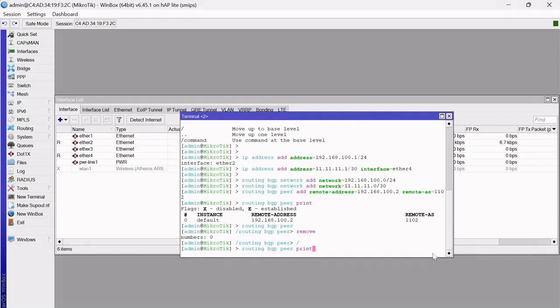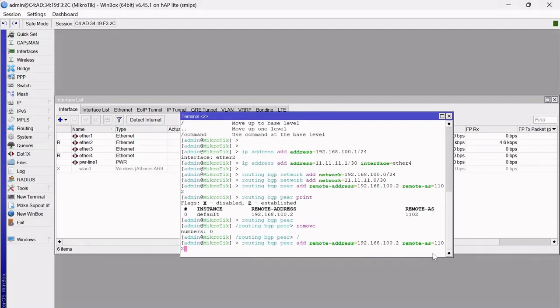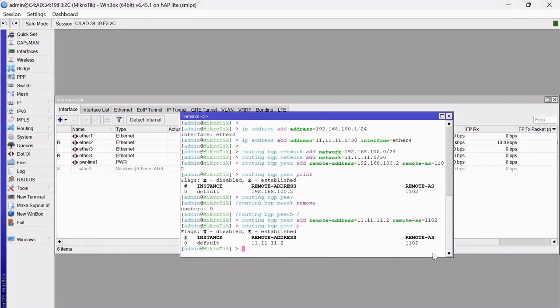Okay, after configuring routing bgp network, now we are going to configure the BGP peering to connect our Mikrotik router to the Cisco router. You can type this command: routing bgp peer add, and the remote address is the IP address of the Cisco router. Our router address is 11.1 and the other address, which is the Cisco router address, is 11.2. And don't forget to determine the AS number of the Cisco router.